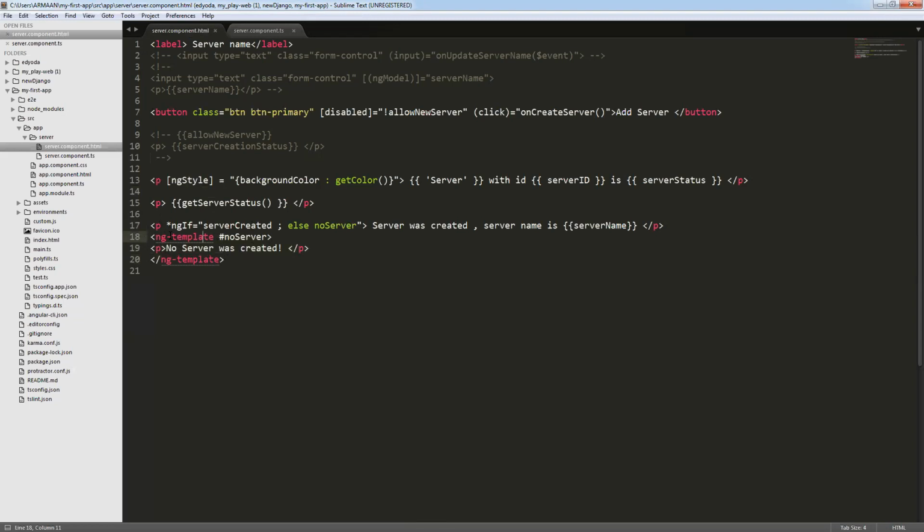In that case, there we wrote like server was created, server name is server name. So for ngIf we have to write, then there we will give that template name, no server or whatever your template name is. This is ngIf. Just like your normal if else, the logic will be the same. Here, you just have to remember that whatever you write here should return a Boolean value. Okay, if it doesn't return a Boolean value, your if else will not be operable, right? It will only work on Boolean value. You just have to take care of that. Rest everything is the normal if else.